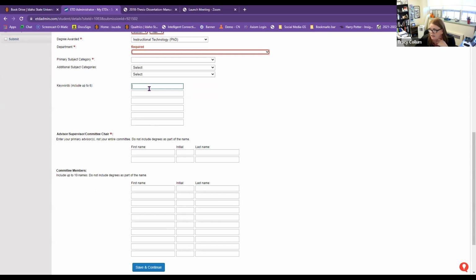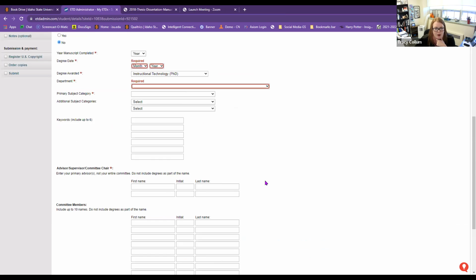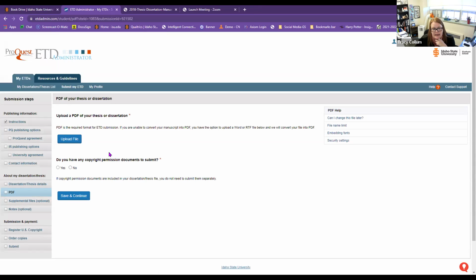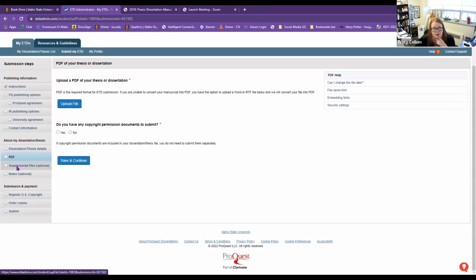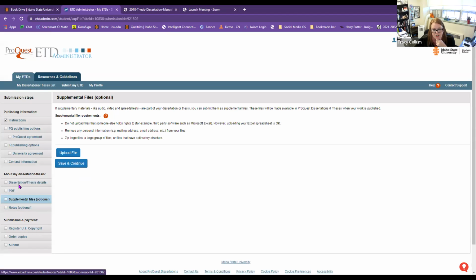Your keywords here, technically you could use the ones that are already in your abstract because we require you to put keywords on your abstract. So you can copy and paste those here. Your committee chair, and then your committee members would all go here as well. And then you're going to upload your documents, your PDF, and then you're going to put in your supplemental files and any notes that you want.